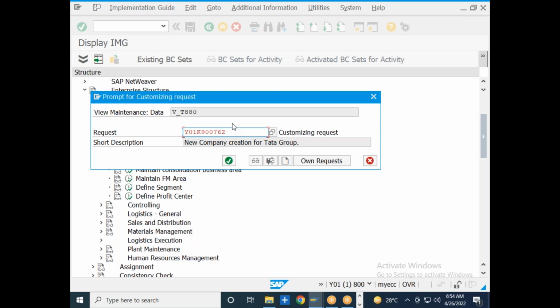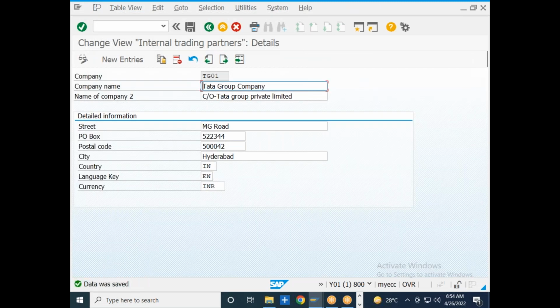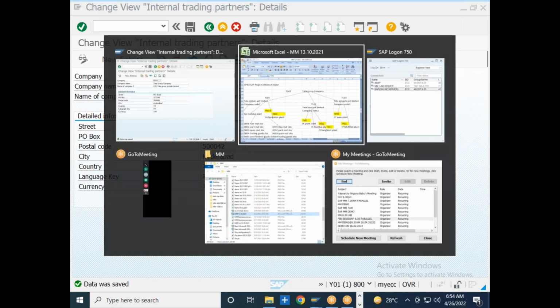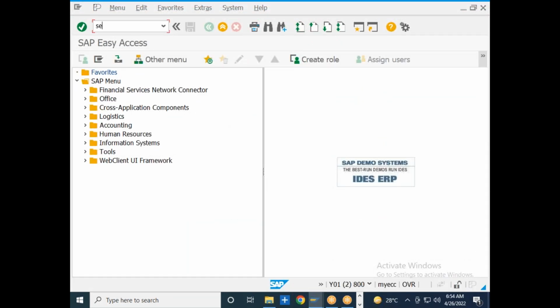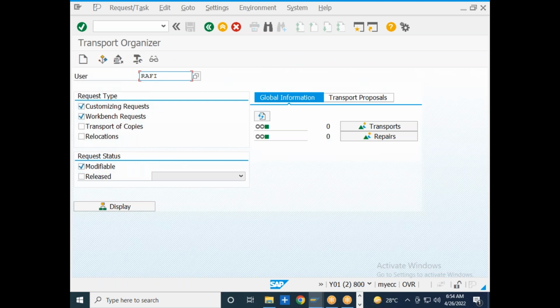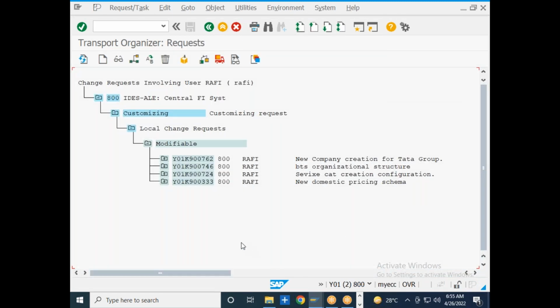So what is this particular transport request or customizing request? I just saved it. Whatever configuration I did is being saved under the new transport request. If I want to see the customizing request which I have created now, I need to go to the transaction code SC09. I will select the customizing requests and click on display.